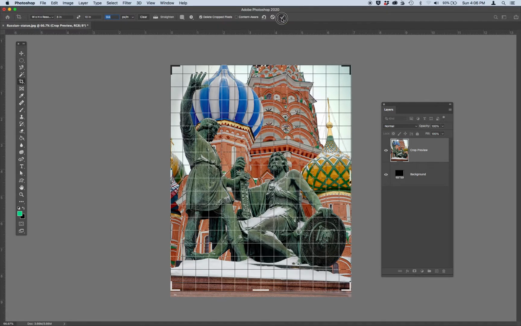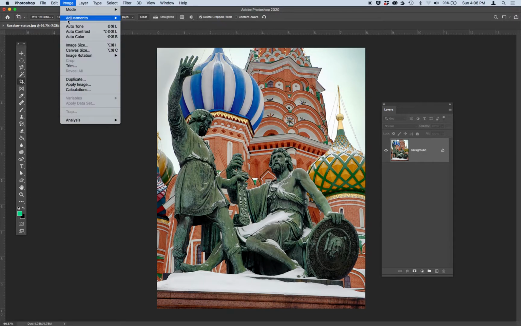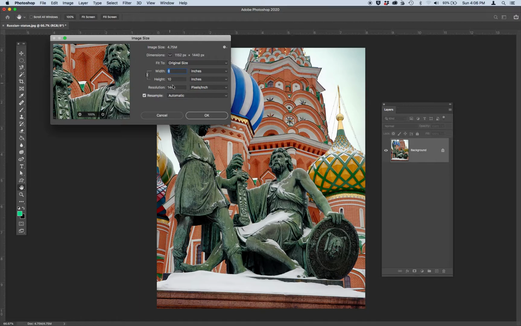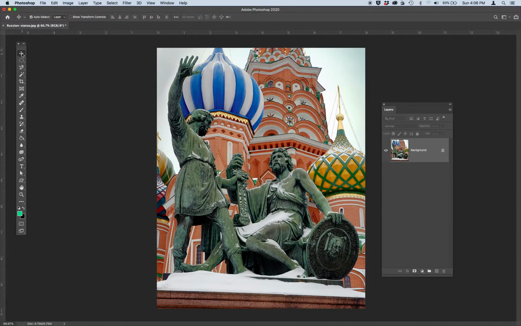So I'm going to crop this, and what I should have now is an 8 by 10 image with resolution. Let's go ahead and check that. Image size. Here we go. We got an 8 by 10 at 144 resolution. Perfect. So my crop worked. All right, so I'm going to click on my move tool just to deactivate that crop option.